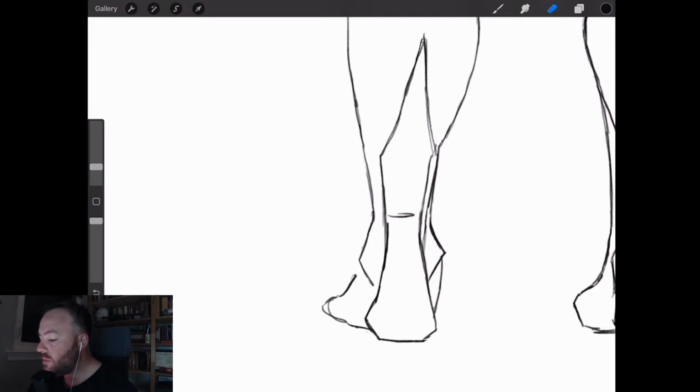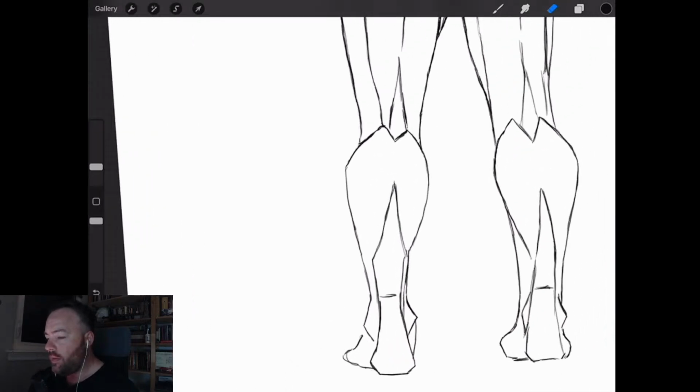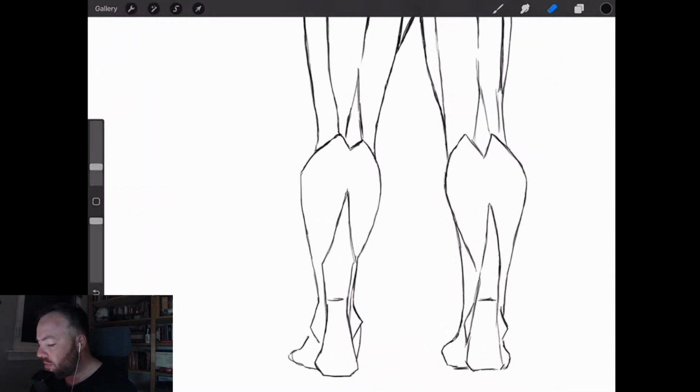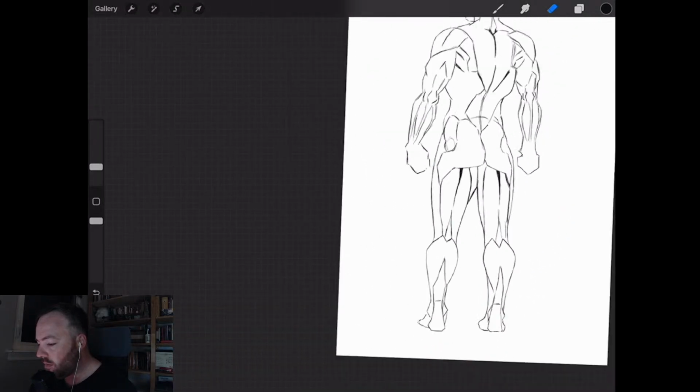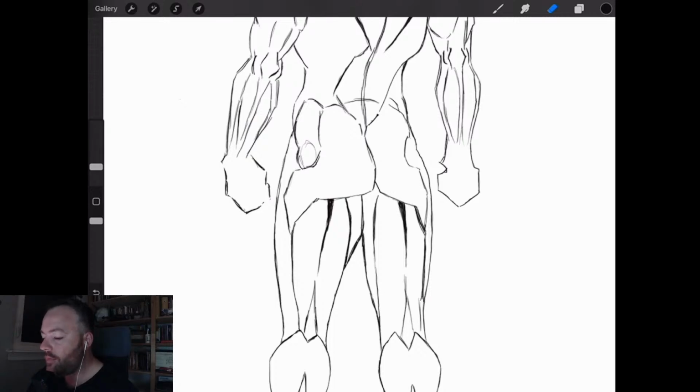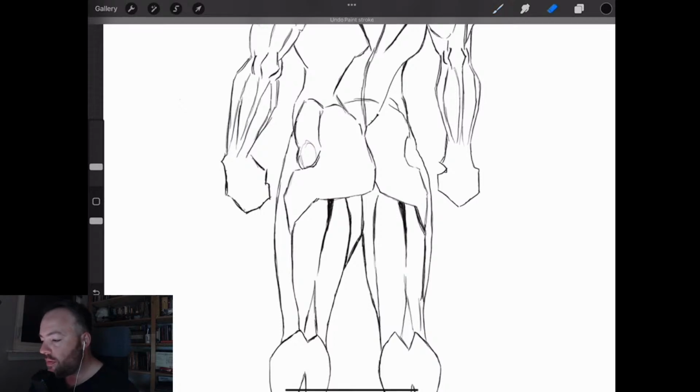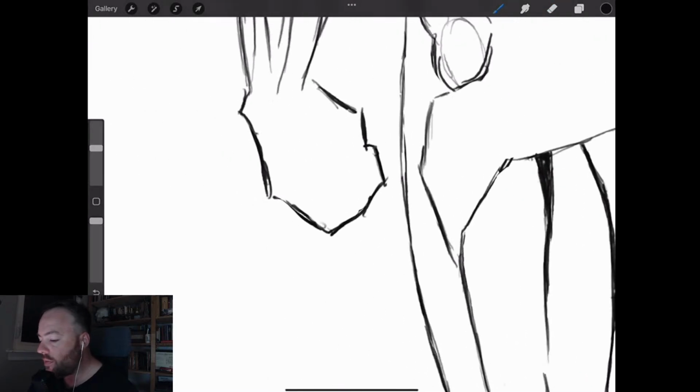Can I clean this up? Yeah, no. I'll leave that like that. And I want to make sure that I have, you know, the hands here, they're just fists, and this is just fill in. If I wanted to actually draw the hands out, I would, but that's not the purpose of this exercise. The purpose of this exercise is to get the anatomy in right. That's why I'm doing what I'm doing.